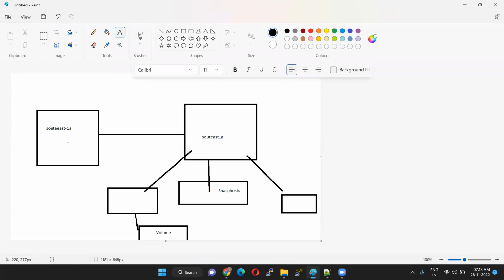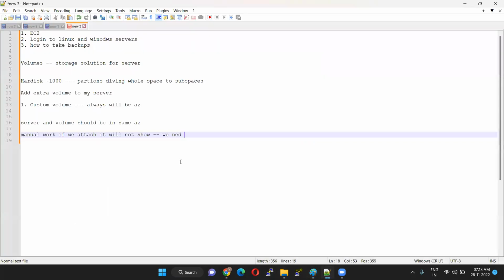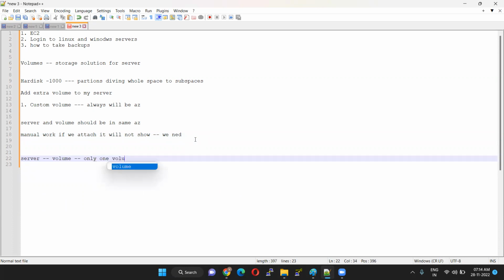So volumes are the extra space, snapshots are the backups. With the help of the backup snapshots, again, we can create new volumes, and those volumes we can attach to this old server, or we can launch one more new server and attach that volume. Okay, so we can only attach a volume to the server. Snapshots we can't attach to servers. Server to volume, and only one volume can attach to one server.